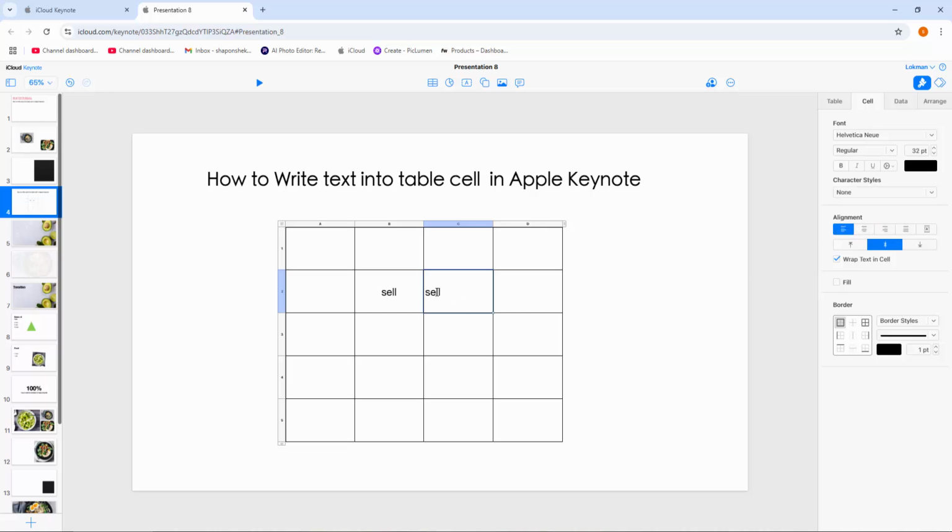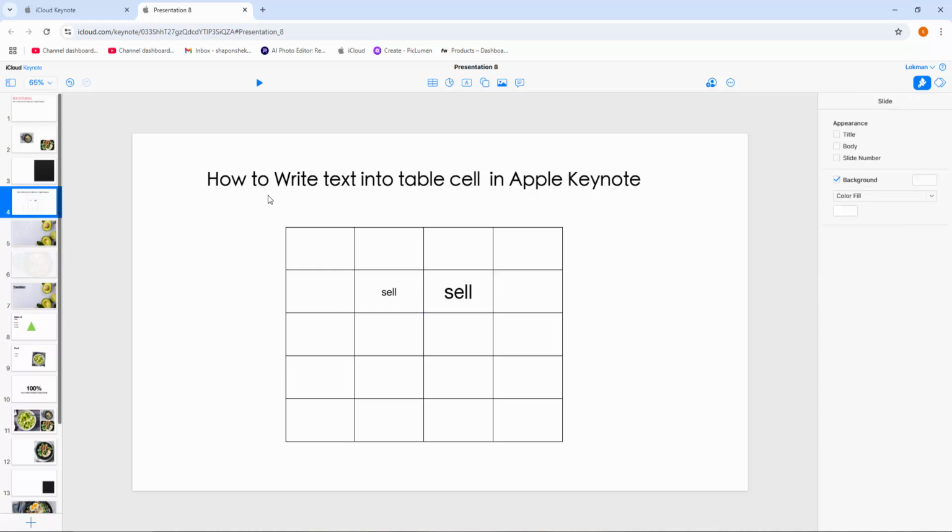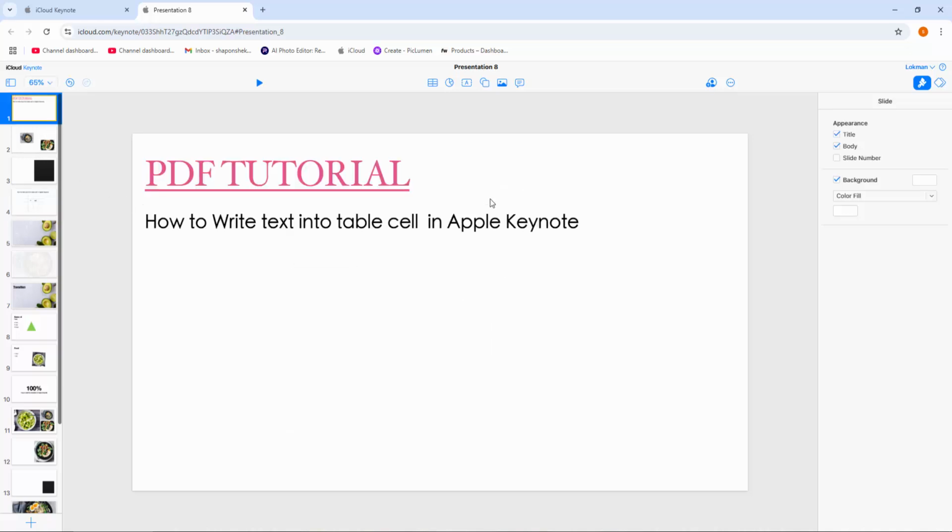Now firstly select the text in the cell. Now select center align. Now you can see how to write text into a table cell in Apple Keynote very easily.